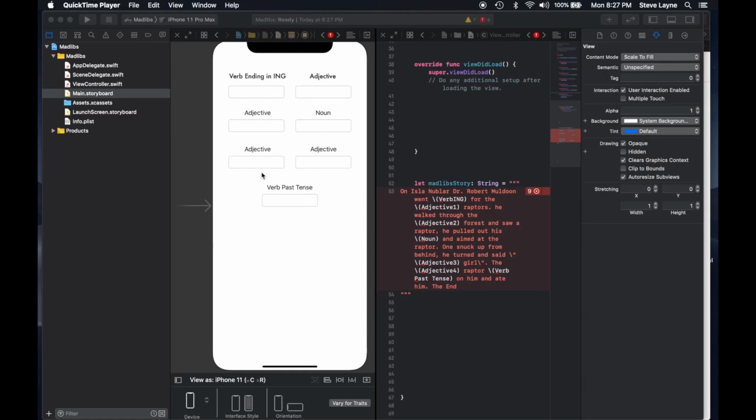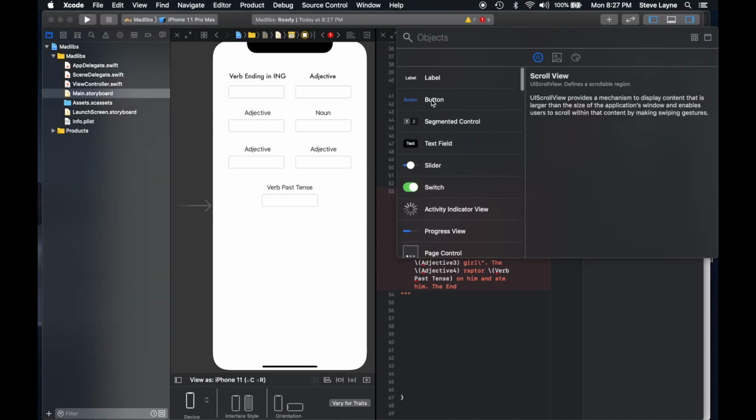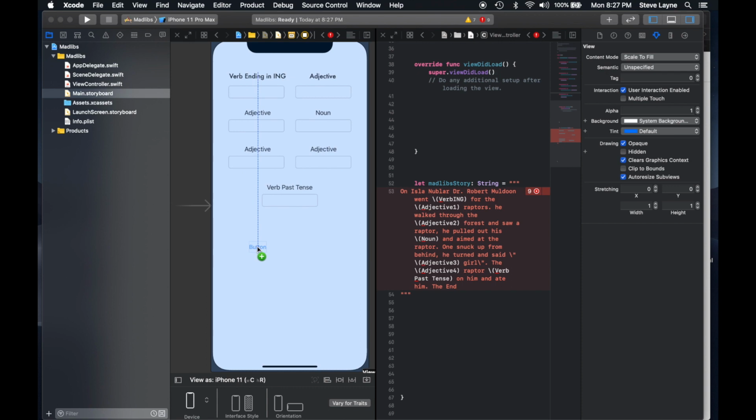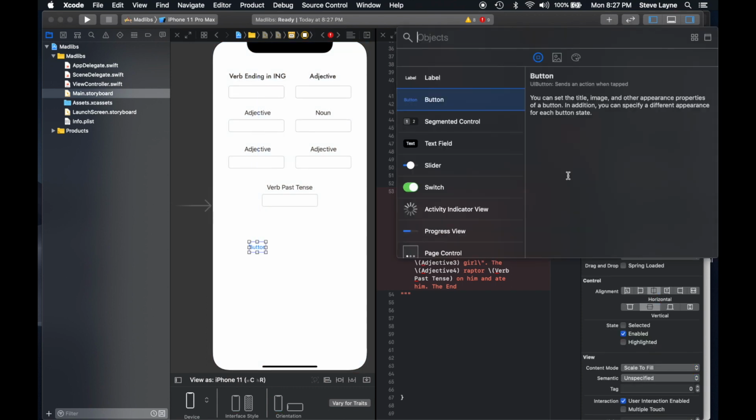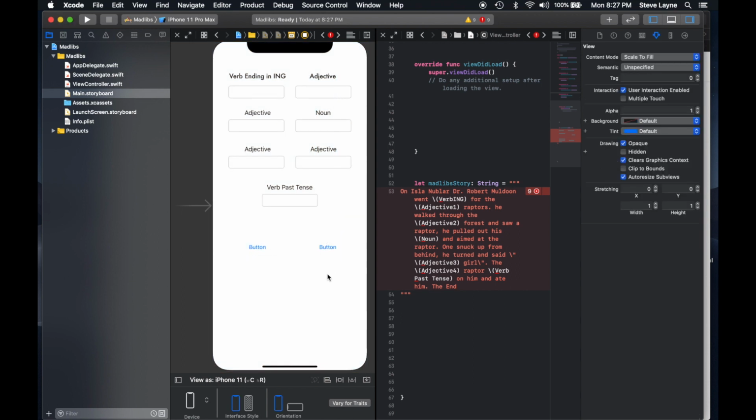Okay, so after you've set everything up and got everything labeled, because remember, we want to be able to tell the user what they want and what they need to enter, we're going to add a few more things now. So first thing we're going to do is add two buttons. One button. We're going to add a second button. That's not perfect. I'm going to set it up a little differently anyway.